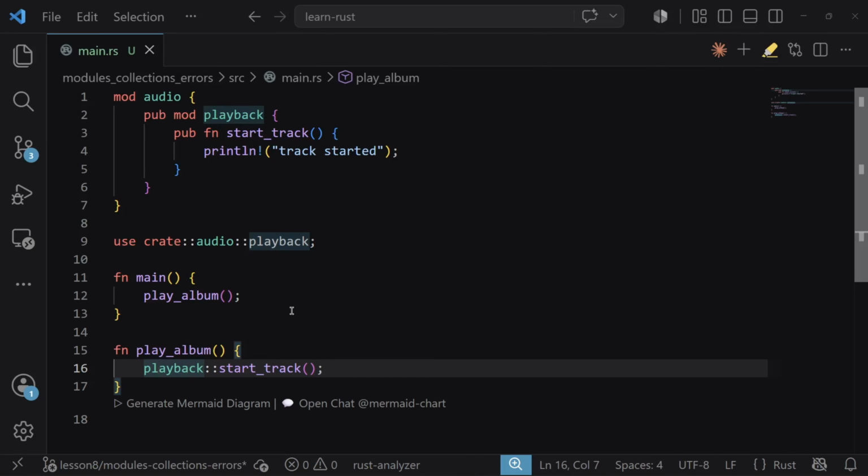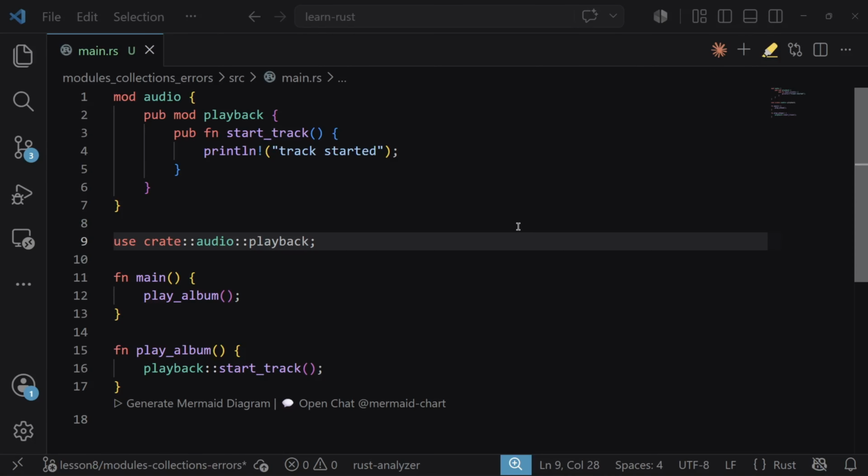Now, as your project gets bigger, you can split these modules into their own files, and your folders end up mirroring the module tree. So the module would just move into its own audio.rs. Right now we're working in the main.rs file. We could actually move this out to an audio.rs file, but we're keeping it all in here just so you can see how this all looks. Let's move on to some collections.